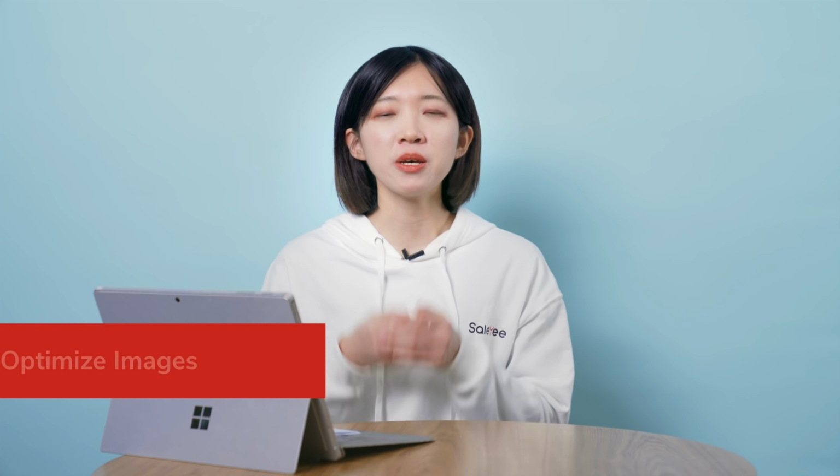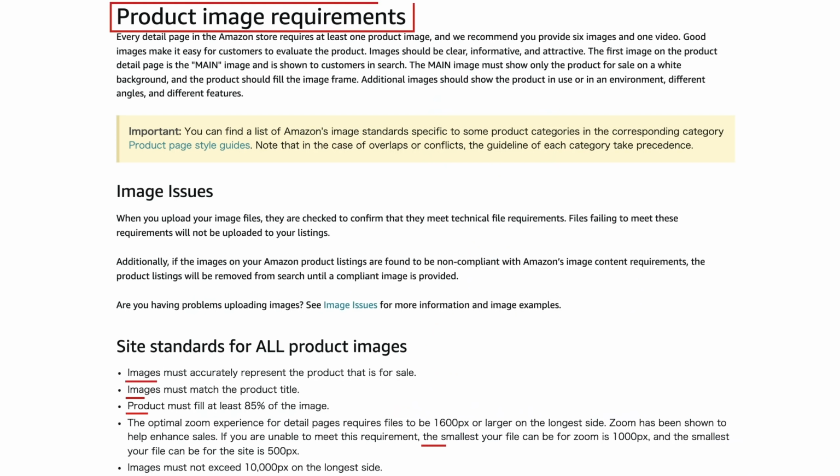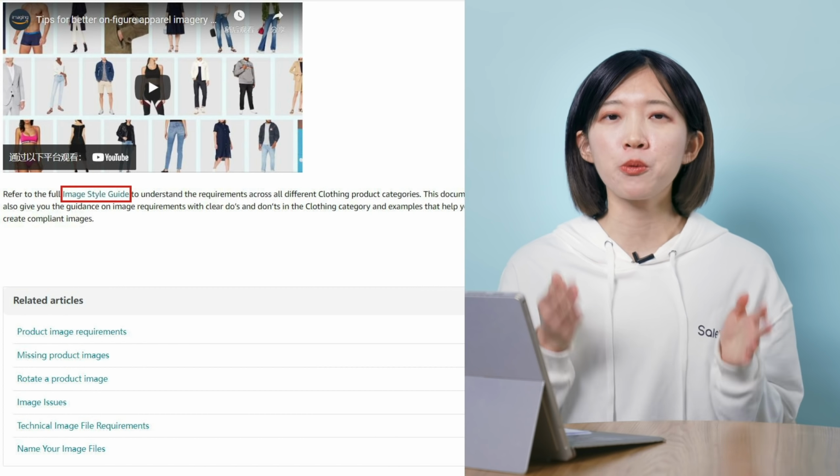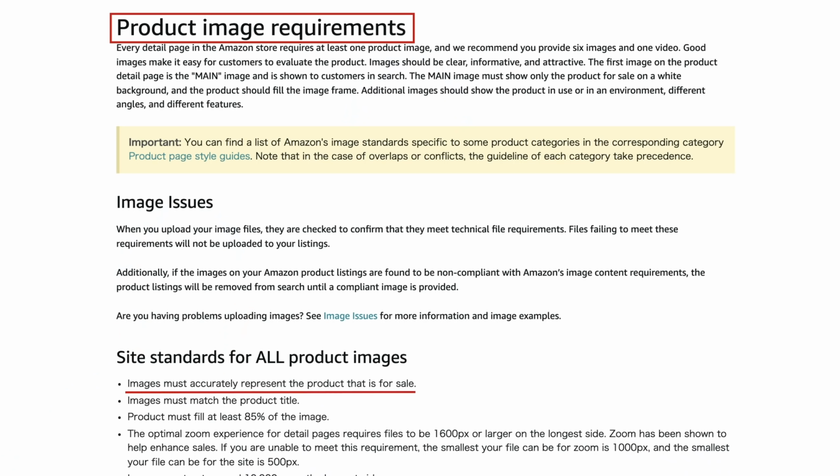Number 5. Optimize images. Amazon has strict product image requirements and an image style guide to help you with use of images. Here are basic points that you should bear in mind. Images must accurately represent the product for sale and match the product title, with product filling at least 85%.